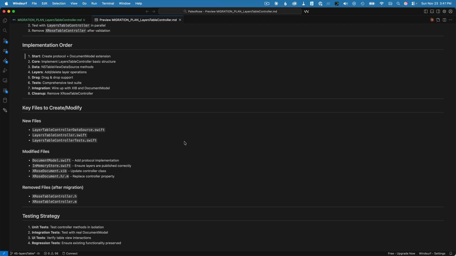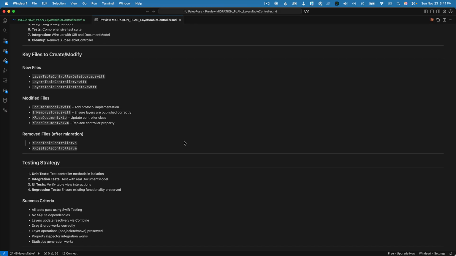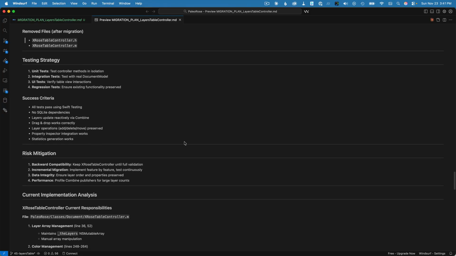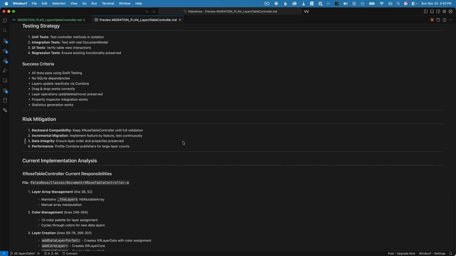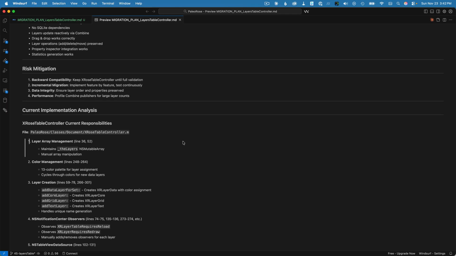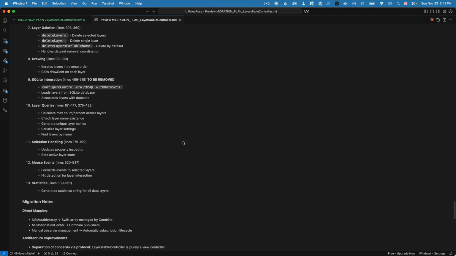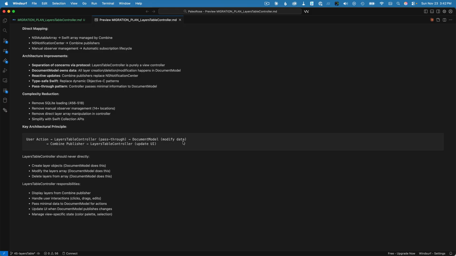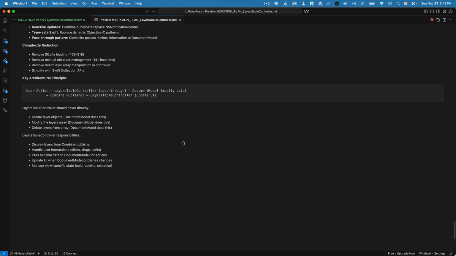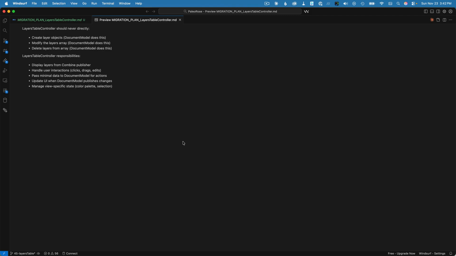So it came up with a plan to implement them in order. It also reminds you of all the files that need to be touched and modified, what the testing strategy is going to be, what the success criteria are, and what kind of risks you might have and how to mitigate those. So there's just a ton of information in this plan. This is far more a plan than I would have built. But even so, this plan wasn't perfect. There's a lot of things that still needed to be done.